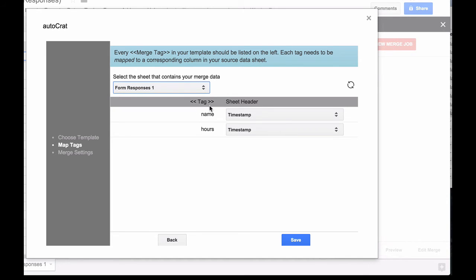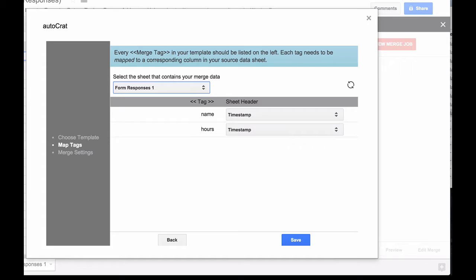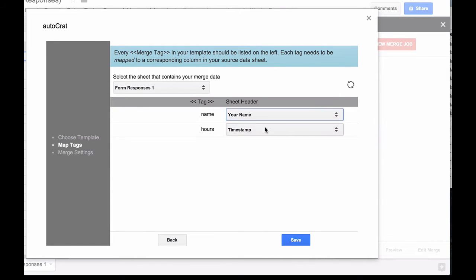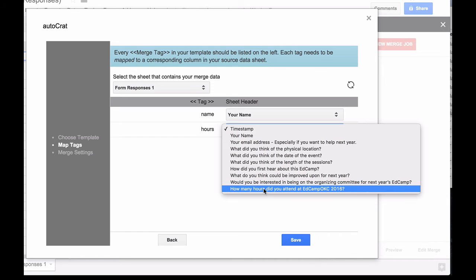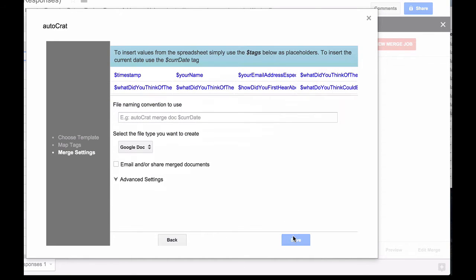And then remember when I showed you over on my certificate here how I used the two less than symbols and the two greater than symbols to designate my merge fields. Well, over here, that's where I'm going to line this up. So when it sees the tag name, what do I want it to match with? Well, that's going to be your name. And when it says hours, that's the last question we asked. How many hours did you attend? So that is the mail merge part. So I'm going to go ahead and save that.